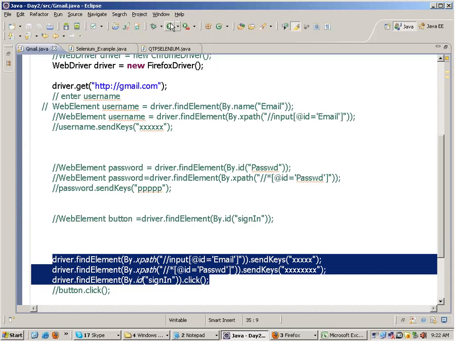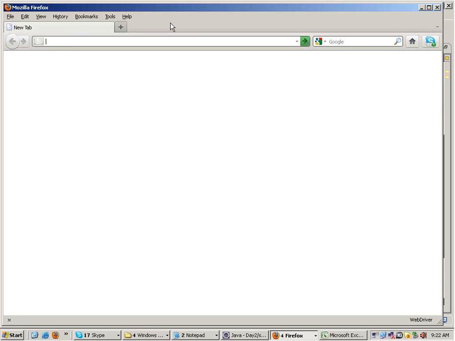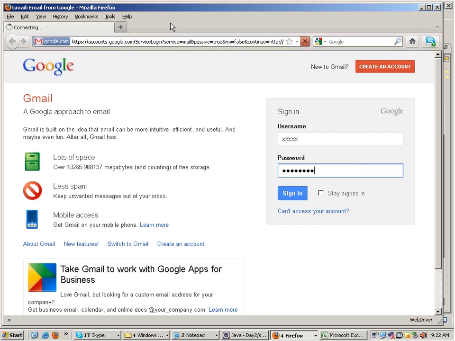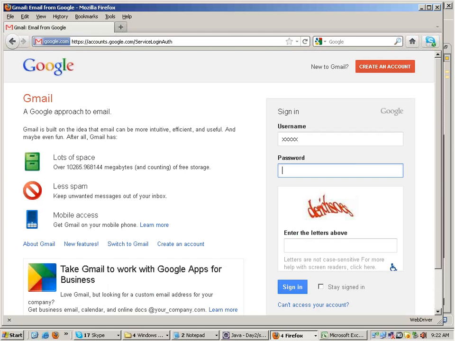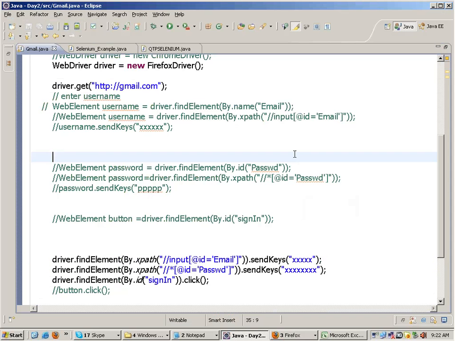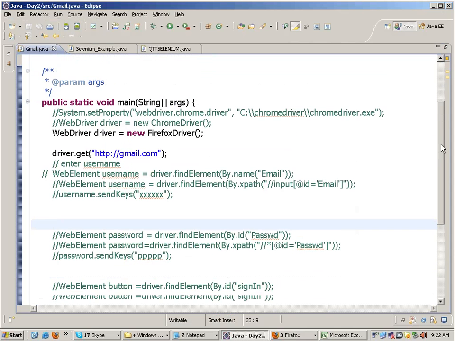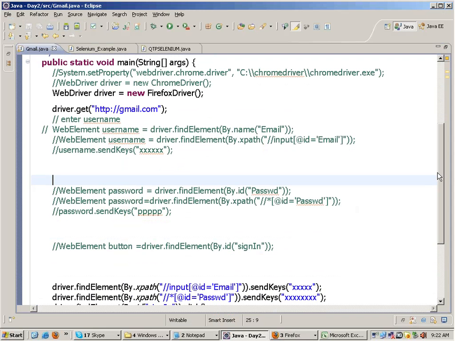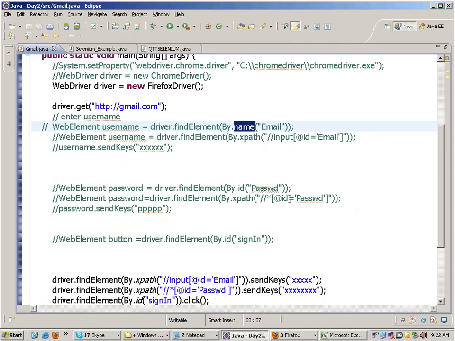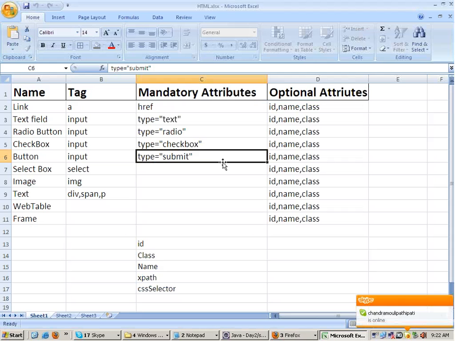So if you run this, it goes here and enters username, password, and clicks on the sign in button. So there are various ways. I told you about name, I told you about ID, I told you about XPath and all. I'll come over to the class name and everything else. There's a lot of stuff to be done. But let's go back to the sheet now.